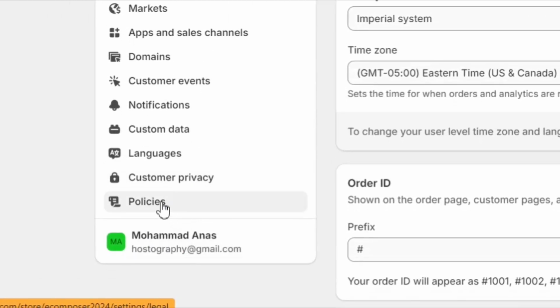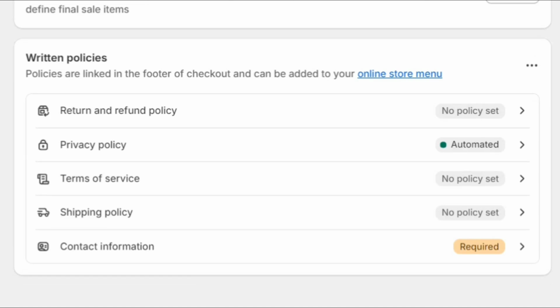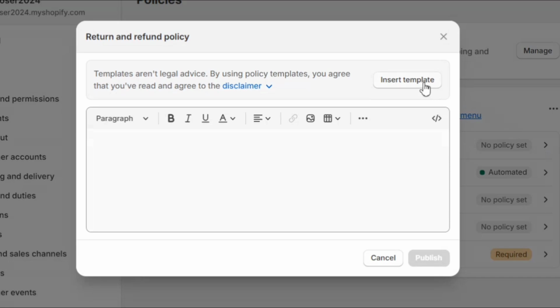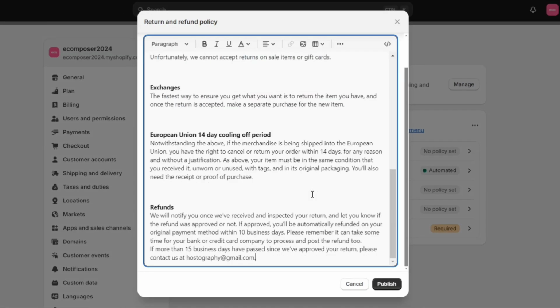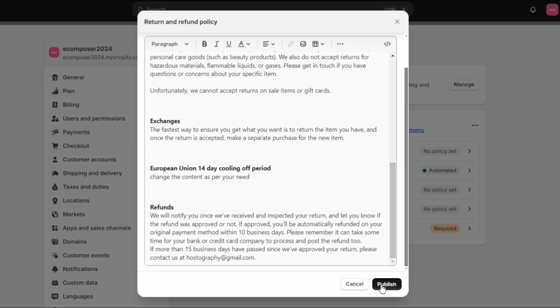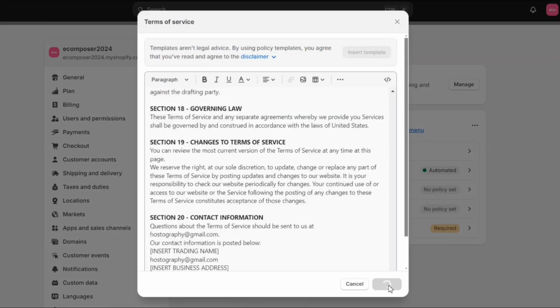Next, we need to scroll down to the Policies settings. Here we can add our store policies, such as privacy policy, refund policy, and other policies. Shopify contains some pre-made templates for every policy. You only need to go to these policies and then click on this Insert Template option. Next, you only need to make some changes to these templates based on your needs, and then click on this Publish button. And you need to do it for all these policies.